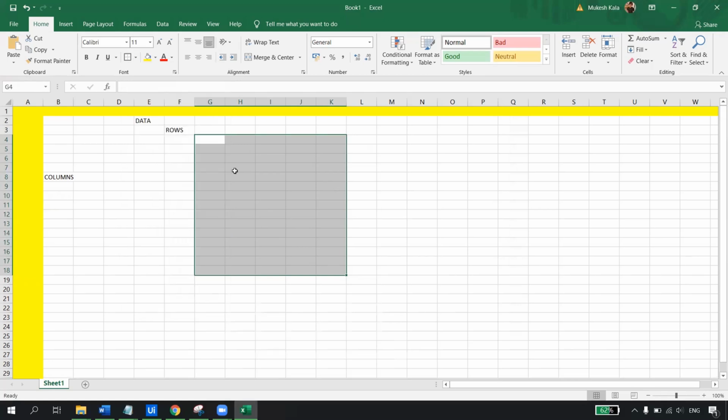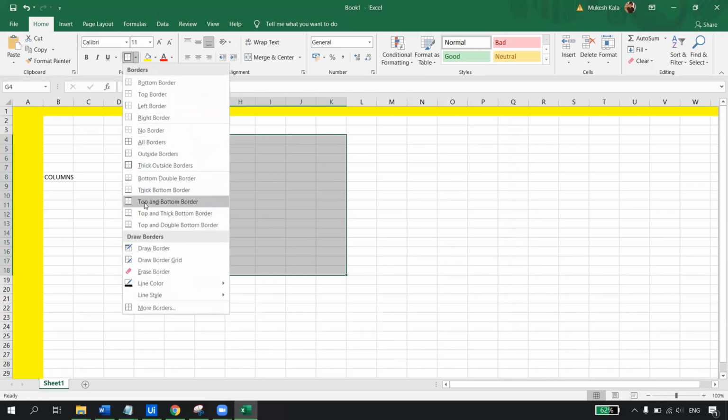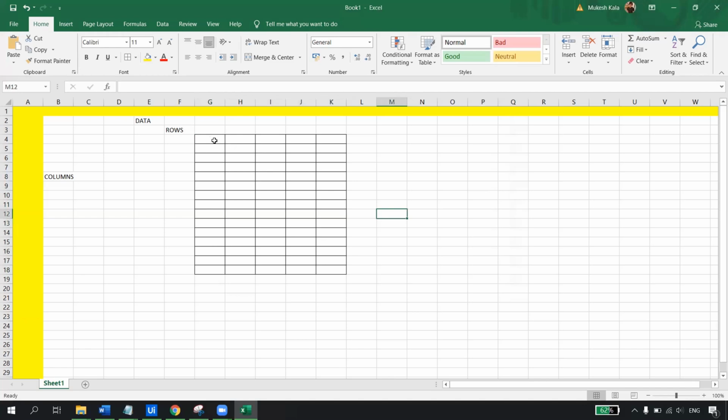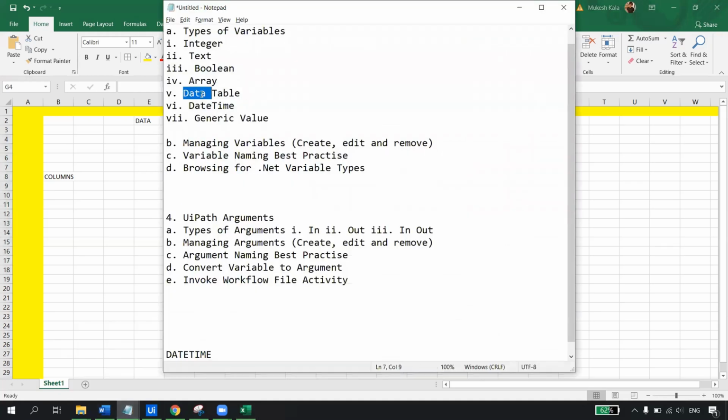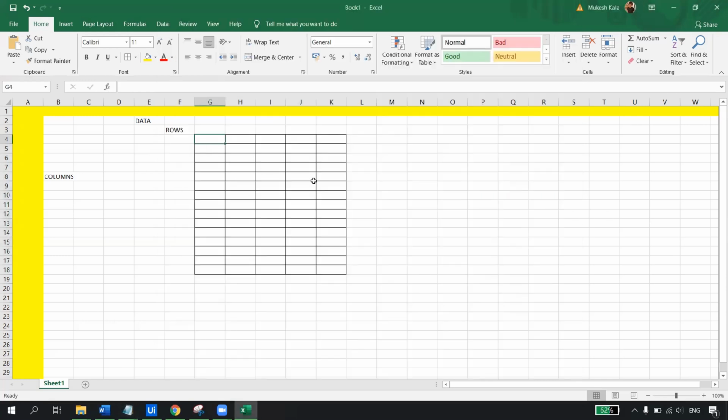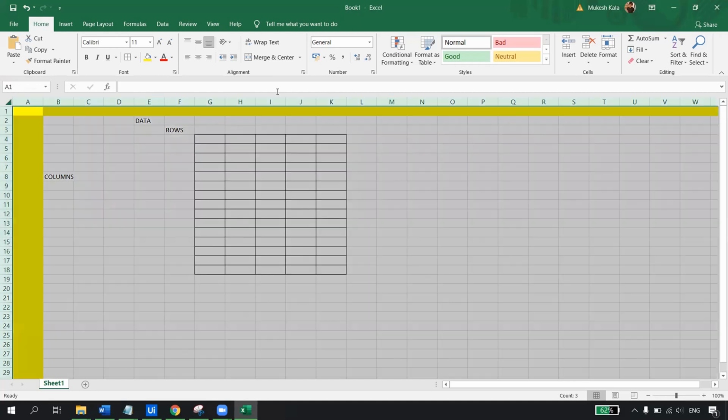Right, so this is a table. Whenever you have data in the form of a table like this, which data type will you use? You will use the data table, because the name itself suggests it. Whenever you have tabular data, you will use the data table. So how can I get a data table? Let me just delete this.